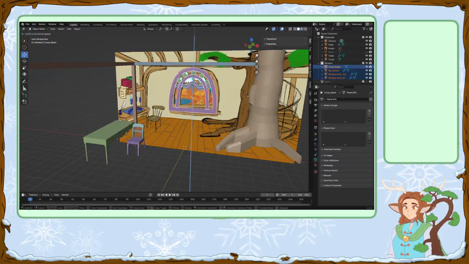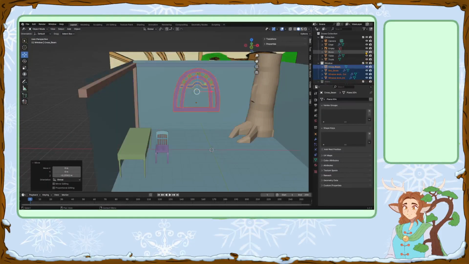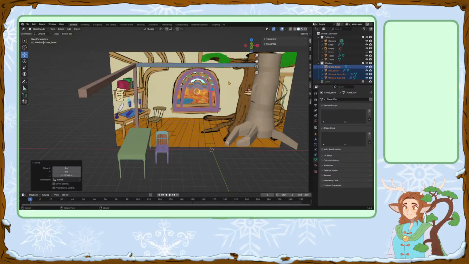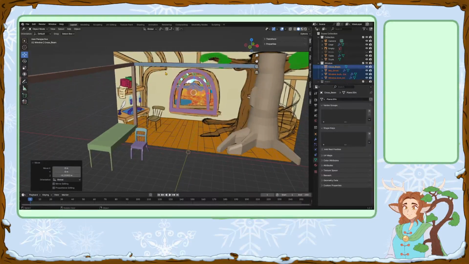Just down a little bit. Okay, so that's that. Now I want to go about making a bend in it.